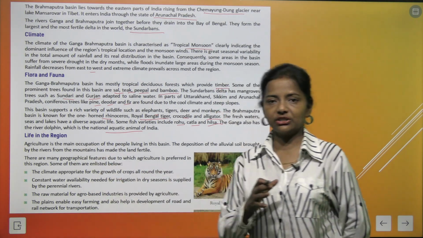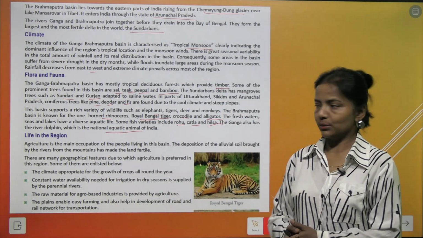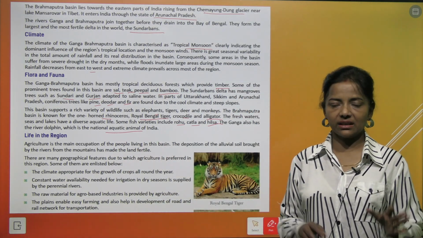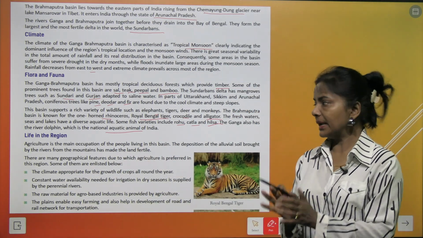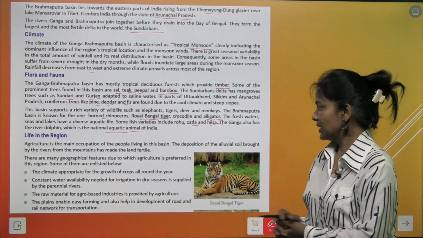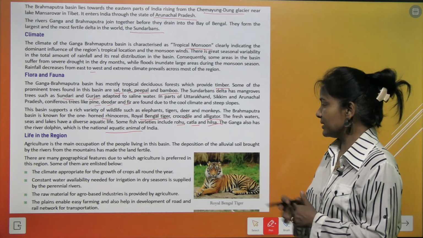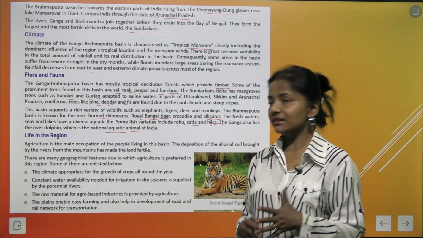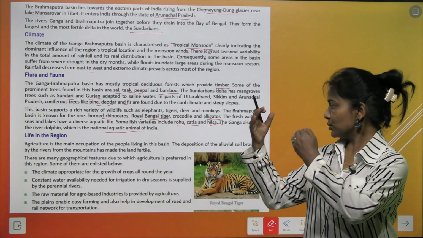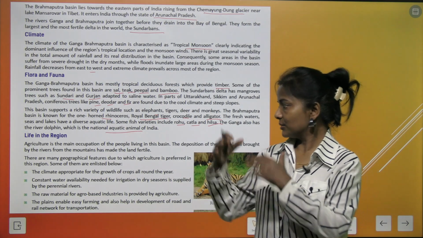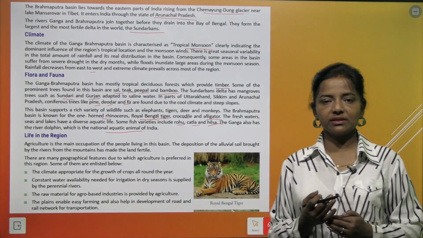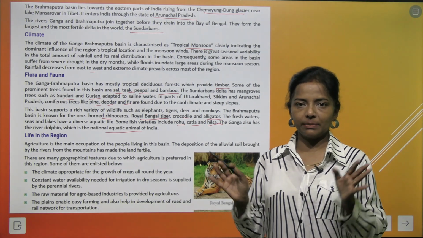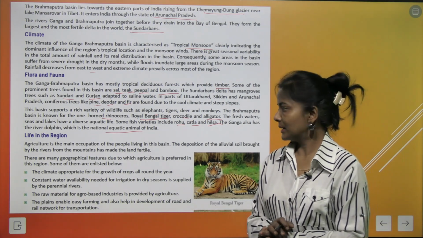Life in the region. अब इस region में life कैसे? Agriculture is the main occupation of the people living in this basin. इस basin में जो लोग रहते हैं, उनका main occupation क्या है? Agriculture. The deposition of the alluvial soil brought by the rivers from the mountains has made the land fertile. और ये जो alluvial soil आता है, mountains से जो rivers आती हैं, उससे जो alluvial soil आता है, उसने इस land को fertile बना दिया. बहुत उपजाऊ है ये land.